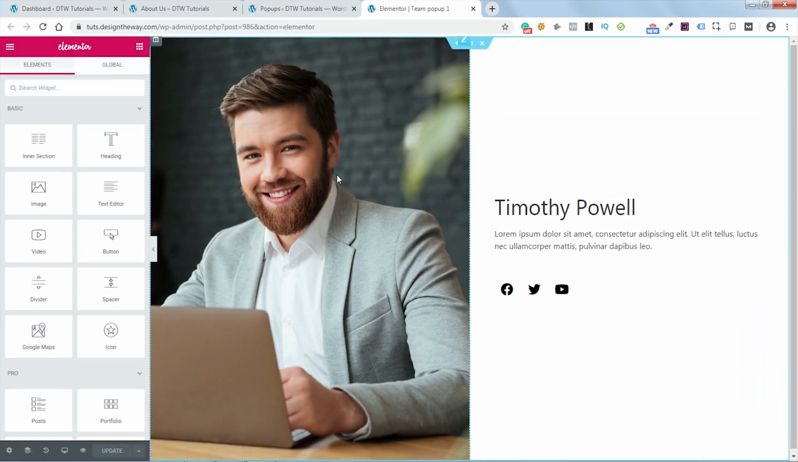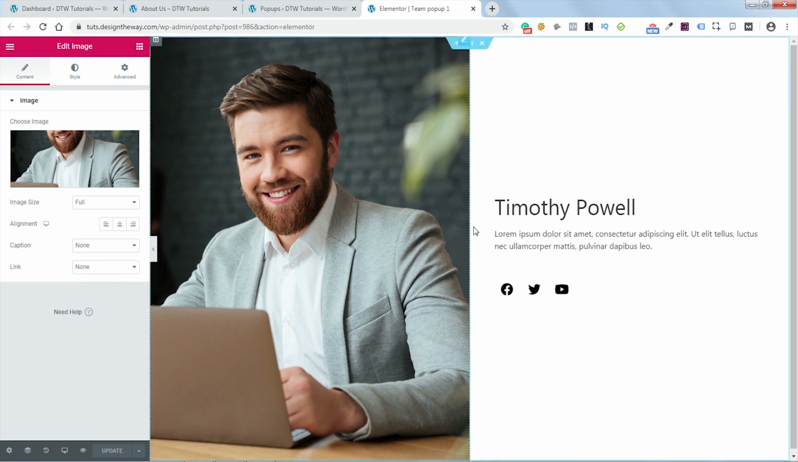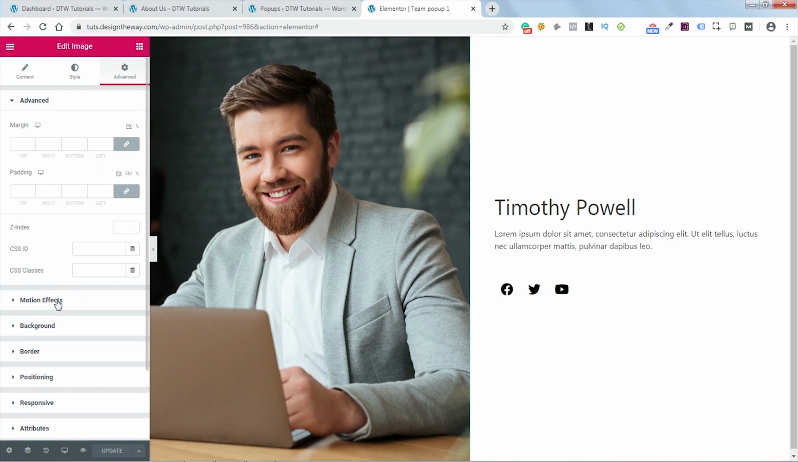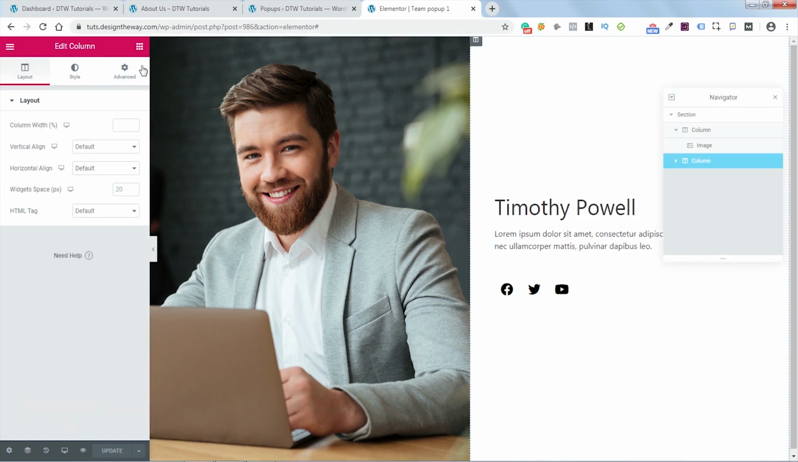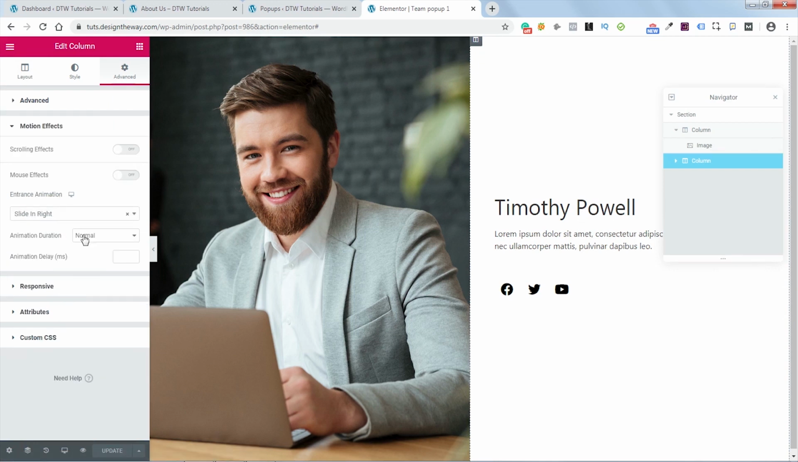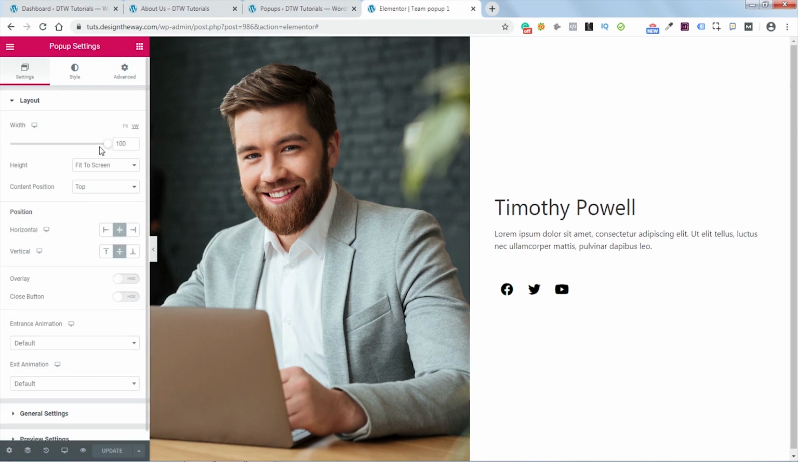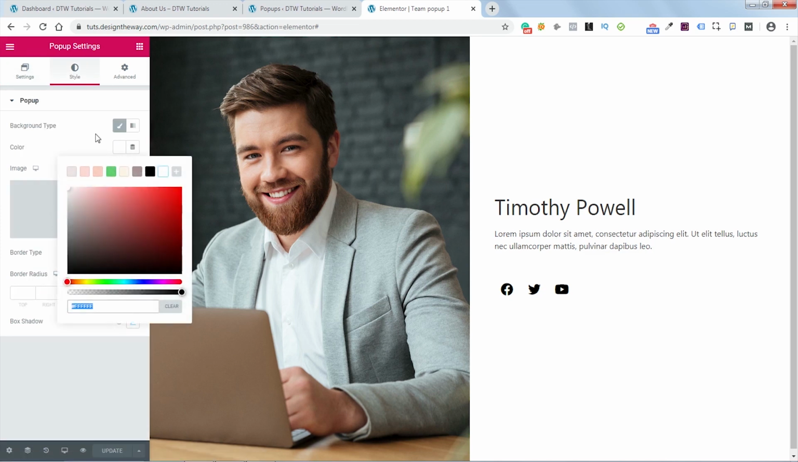First of all, for this image, I have a 2-column section. For this image, I'm using a simple rotate in up left effect, and for this entire section, go to advanced, just slide in right. Okay, this is the very basic settings. And for the pop-up, I'm using 100% width, fit to screen, and in the styles, I've set the background to white.